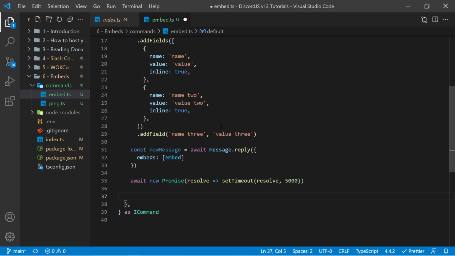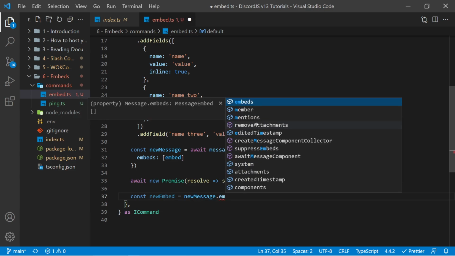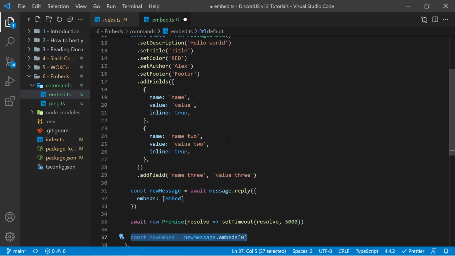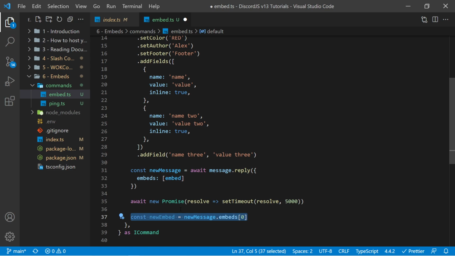So now I'm looking to get the current embed attached to this message right here. So I can say const newEmbed equals newMessage.embeds index 0. Now, technically, this is still the same embed, but for demonstration purposes, this is the easiest way for me to demonstrate this, where we're actually sending a message, and attached to that message is its own embed. So now we have the same embed, but this could, in theory, be from a different part of your code.